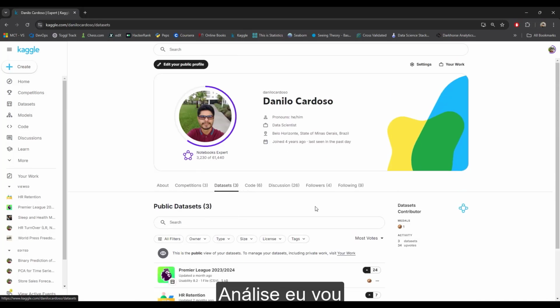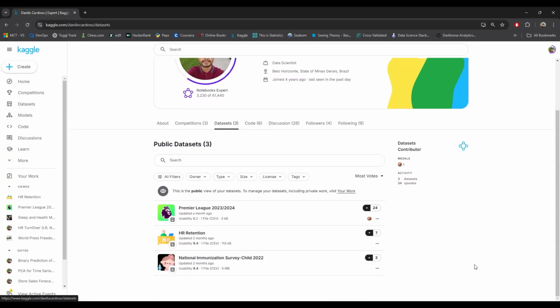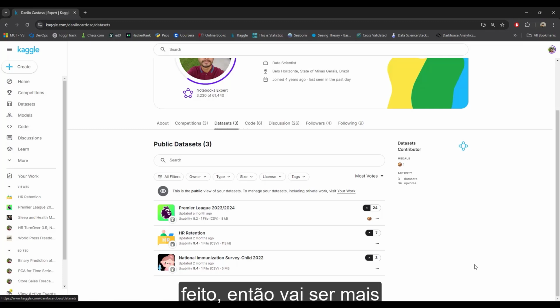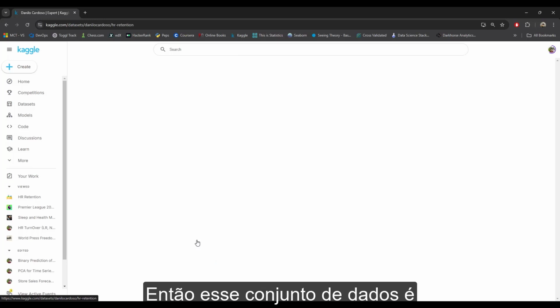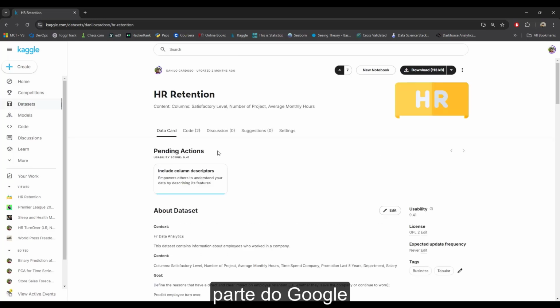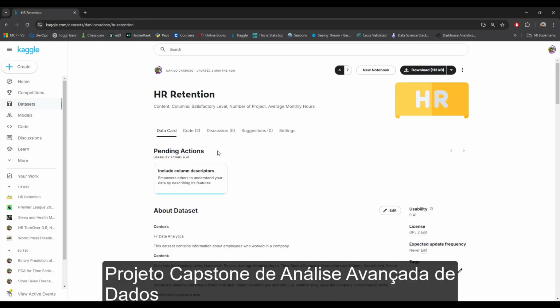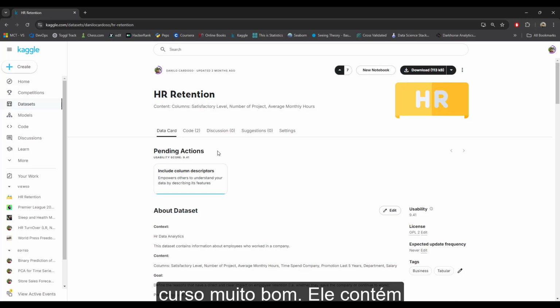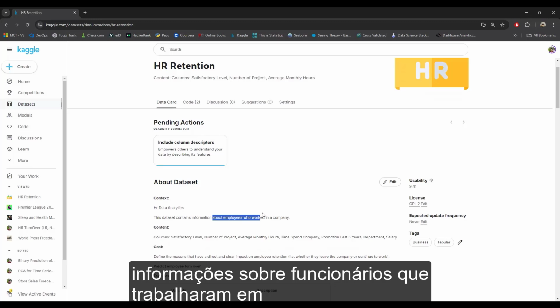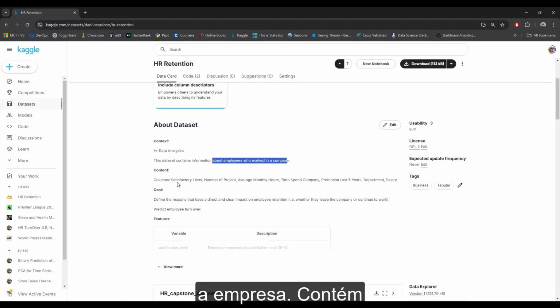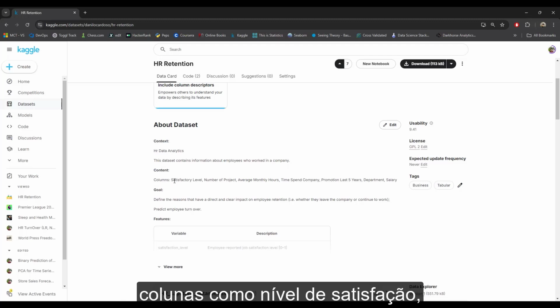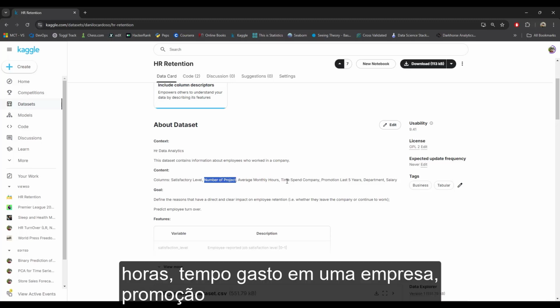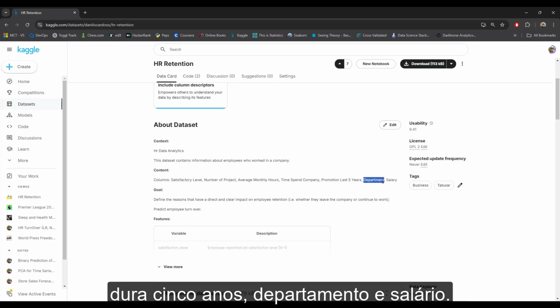For this analysis, I'm gonna try to do something that I've already done, so it's gonna be more straightforward and easier to explain. So this data set is part of the Google Advanced Data Analytics project capstone course available at Coursera. That's a pretty good course. It contains information about employees who worked in a company. There are columns such as satisfaction level, number of projects, average monthly hours, time spent at a company, promotion last 5 years, department, and salary.